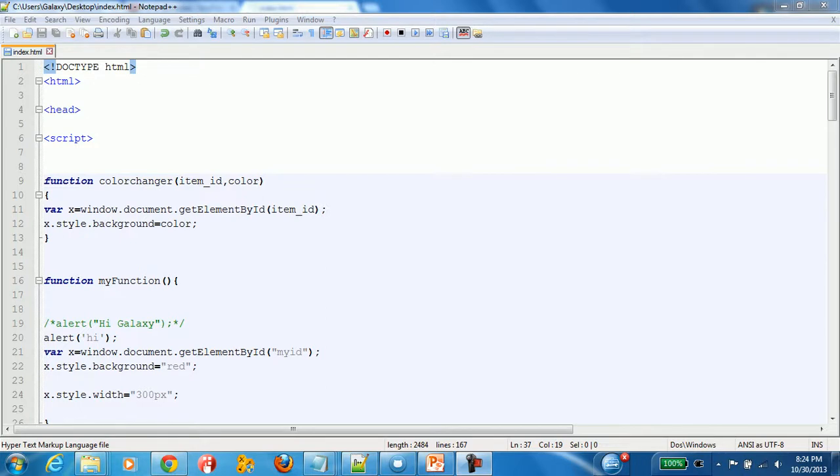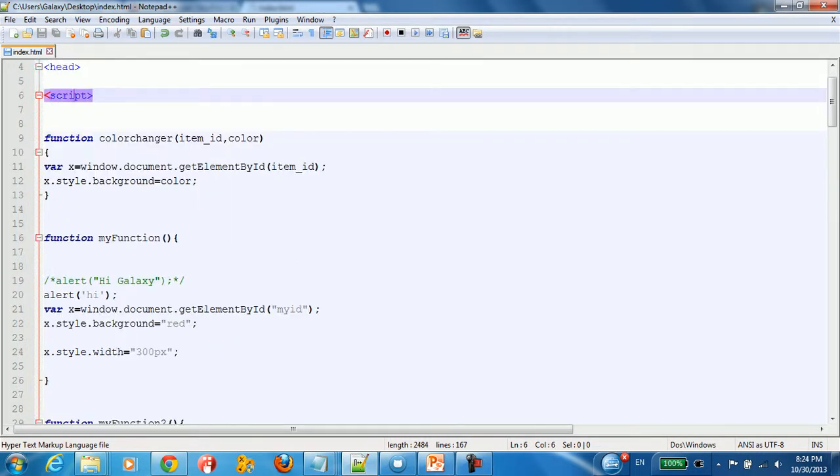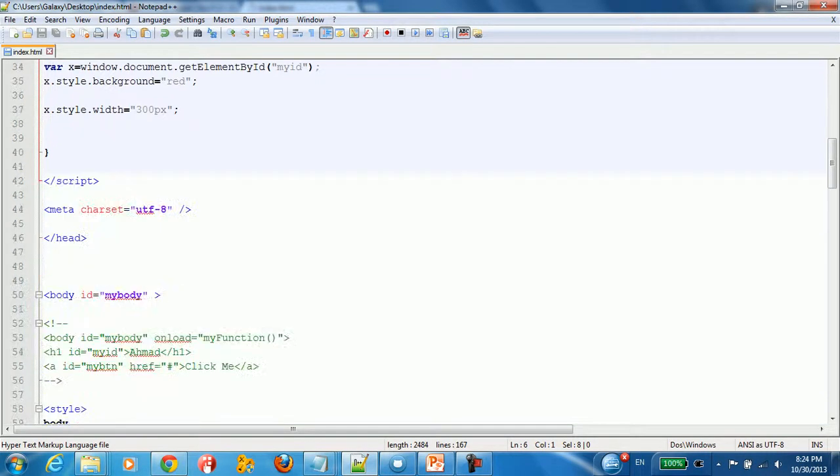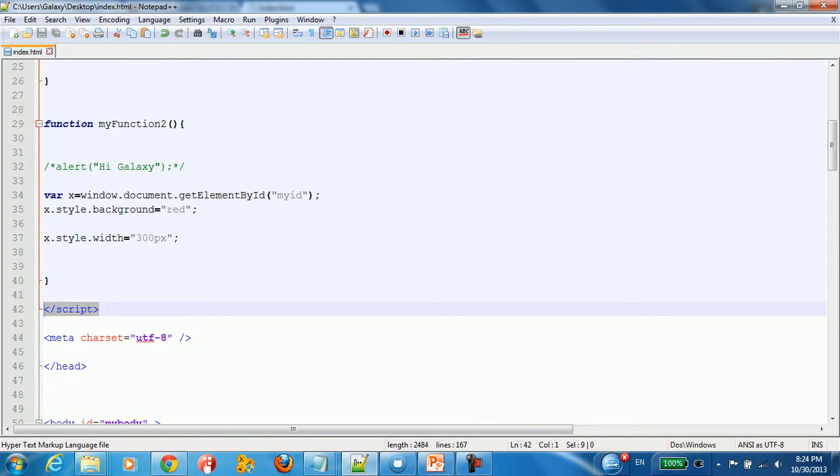First let me define an HTML5 page here: doctype html, head, and inside the head let me insert the JavaScript code by putting script and ending the script tag over here. This is how you define a script.